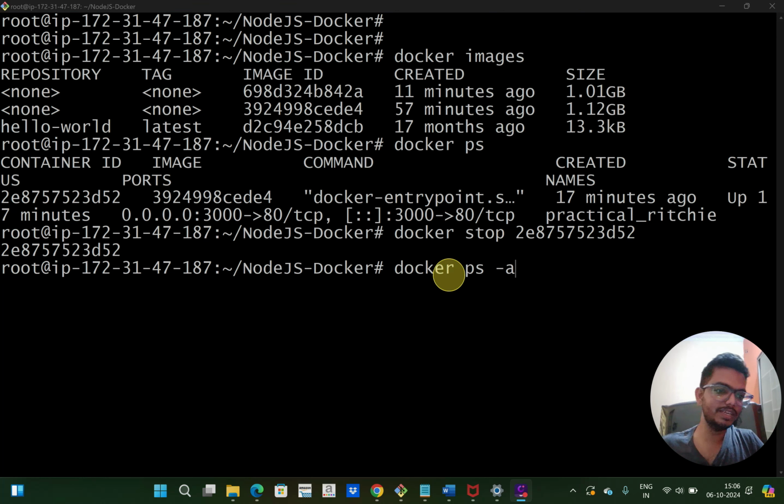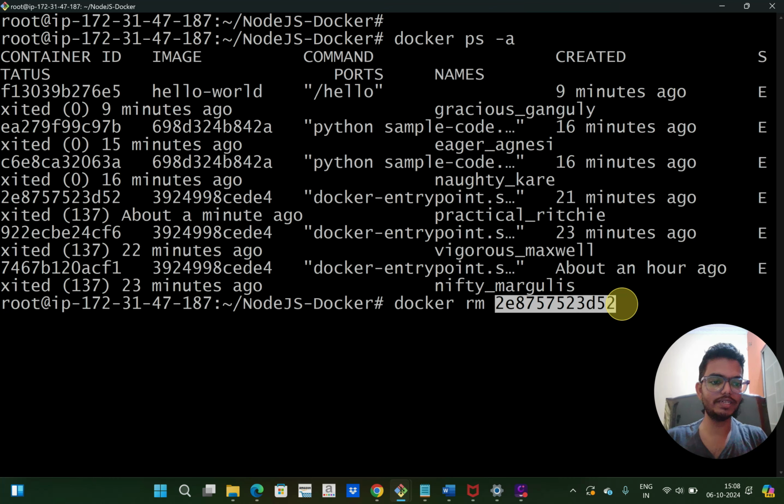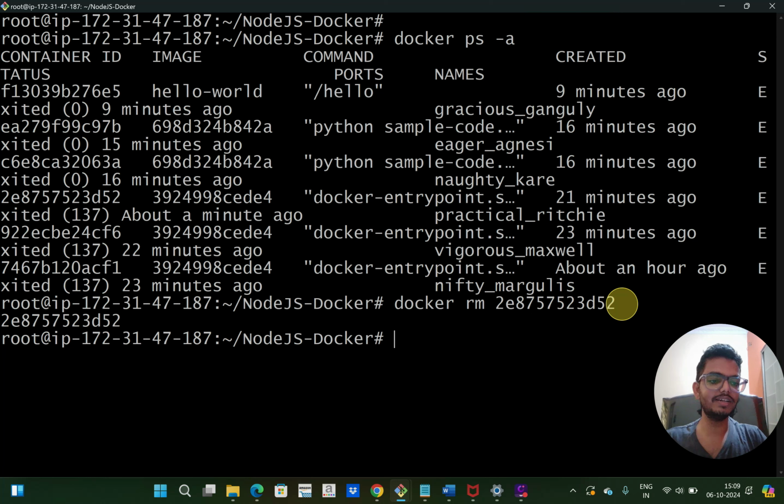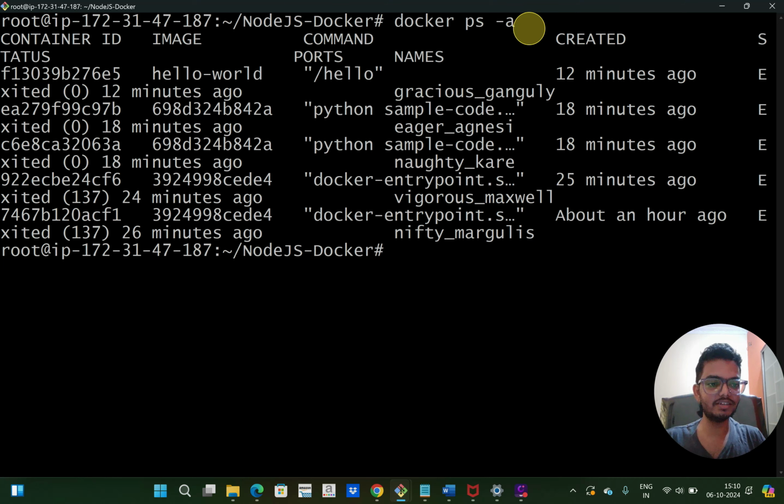If I run docker ps -a, it will give both running and stopped containers. Here you can see some 6 containers are in stopped state. Now if I want to delete any stopped containers, I have the command docker rm. I will run this command now. Now this container is removed. Now if I again run docker ps -a, only 5 containers are listed because we removed 1 container. So like this we can remove the individual containers.